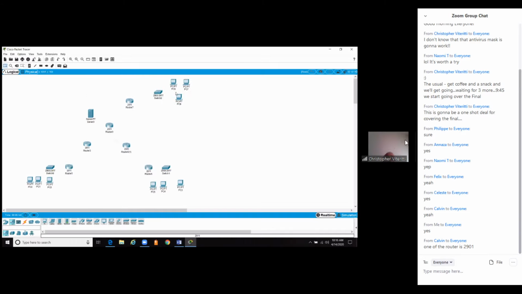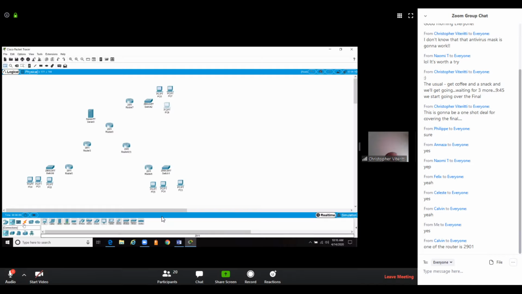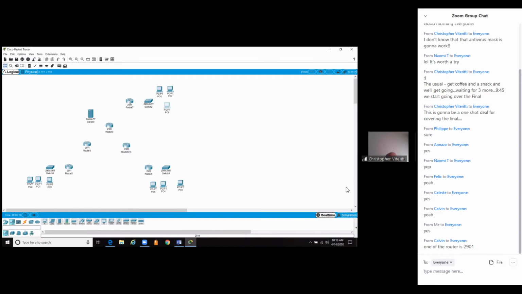And over here, we've got those 2 and that one. Now let's drag some cables out here. First things first, we're going to need some serial cables. All right. So this router right here.